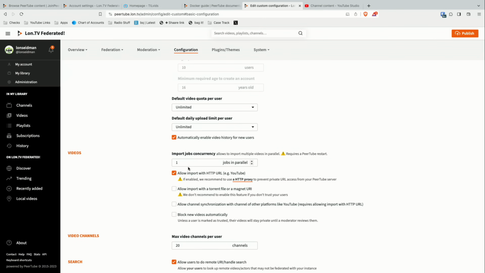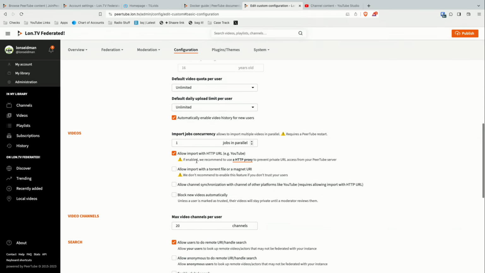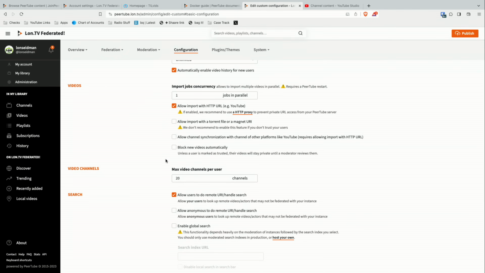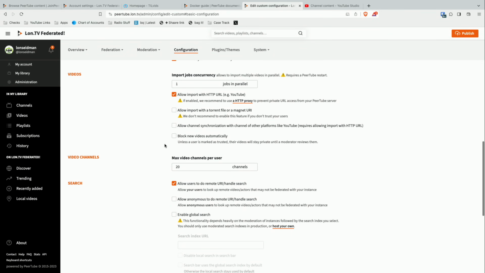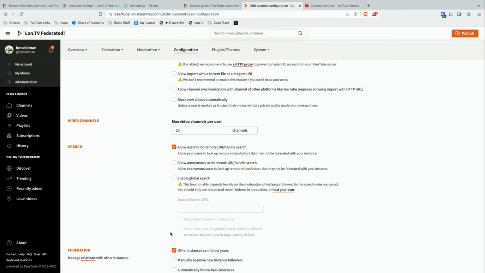Over here is my import job concurrency. Right now I have it set to 1 at a time. This is that importing thing where I showed you can link to a YouTube URL to pull down its video. And I have it set to 1 just because I only have 1 core on my system right now. So that's what I've got going on over there. And there's some different ways in which you can run that importing process. And you have some options for how users search here.